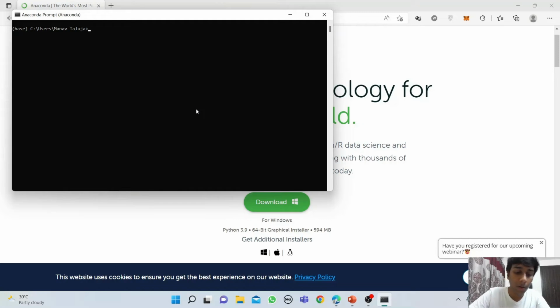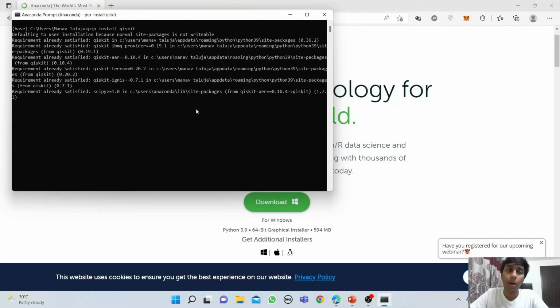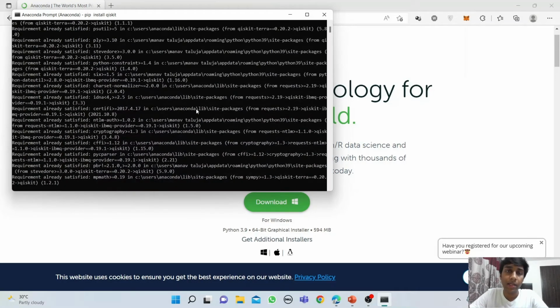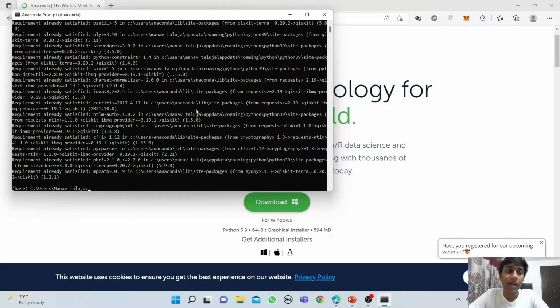In my Anaconda prompt, I am going to type pip install qiskit. This takes a few seconds. We're going to use the pip command to install the Qiskit Terra 0.2 package on our system. As you can see, my requirement is already satisfied, but once you run this command, if it runs successfully, you would have Qiskit on your system.